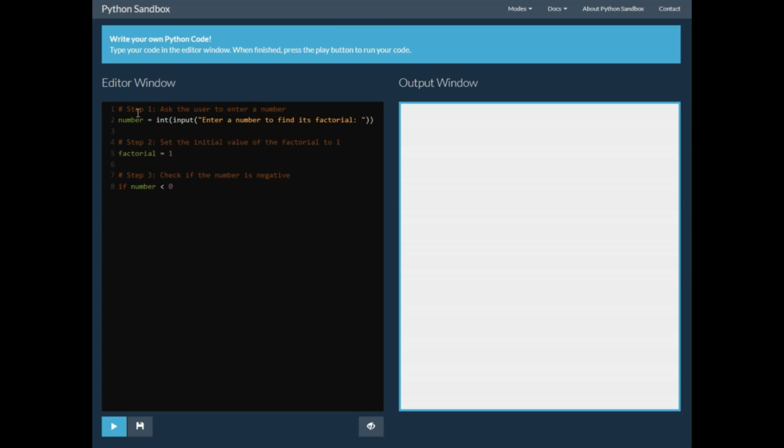This checks if the user typed a negative number, like -5. If true, it prints a message because factorials are not defined for negative numbers.